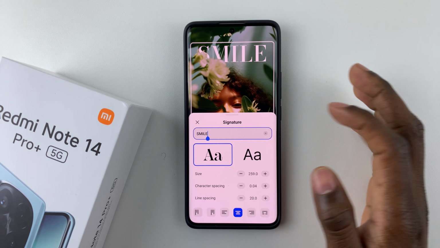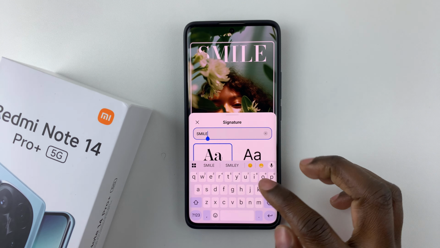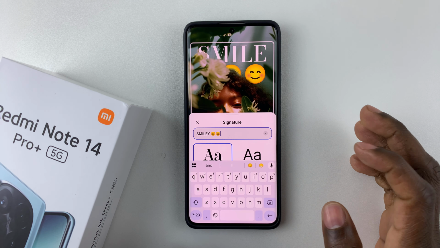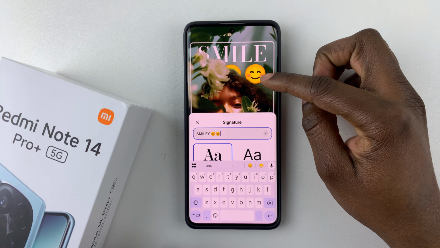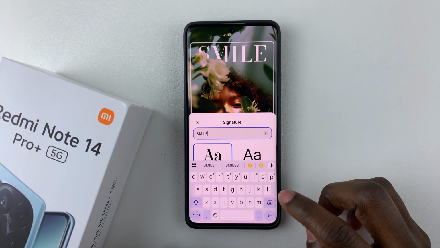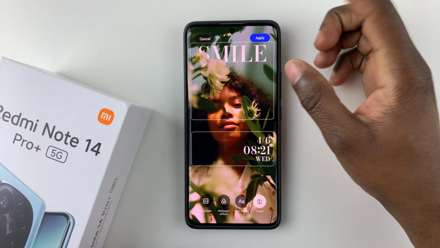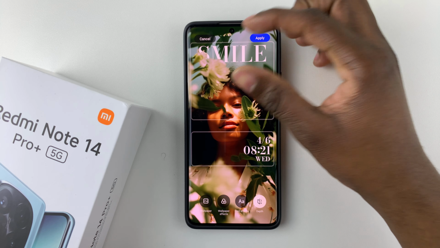Now once you're done, you can also type in your text in here. So you can tap on that text and select that one and put a smile, and you can see it has been applied automatically. So for now, I'll just leave it the way it is. And once you're done, you have successfully customized that particular signature or the text on that text field.